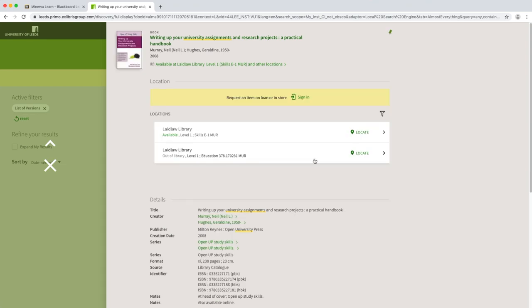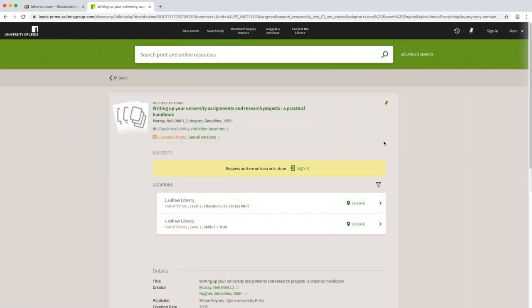When you choose a book, you'll see all the details that you need to find it, including which library, and floor it is on, the shelf mark, and whether it is available to borrow. If the book you want is on loan, you can request it by first signing in.